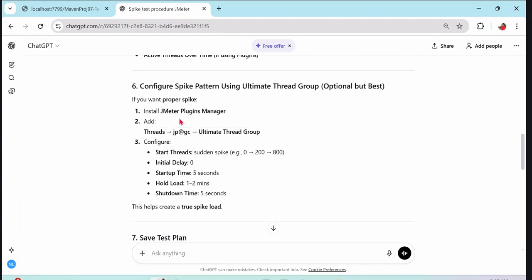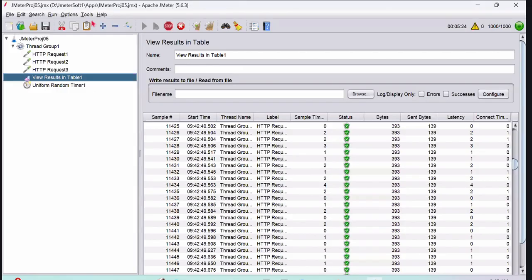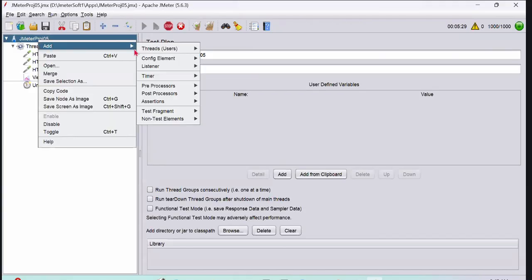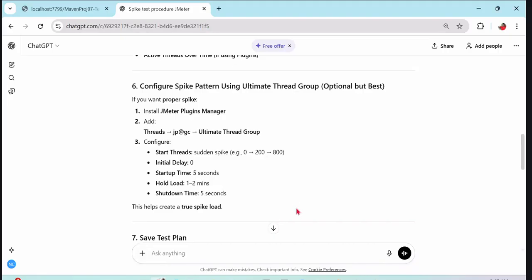So if you want, install JMeter plugins manager, add threads, JPGC, ultimate thread group. Okay, plugins manager. Where is this plugins manager, guys? Am I able to create a thread like this ultimate thread group? Is there any option of ultimate thread group? Open model thread group, this thread group. Okay, fine. We'll see that. We'll see the possibility.